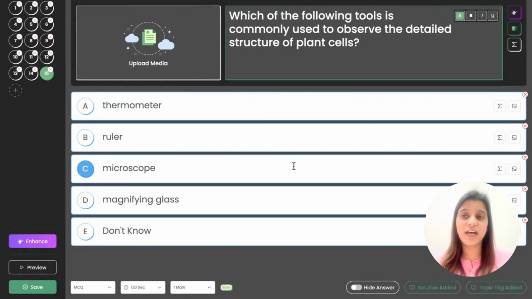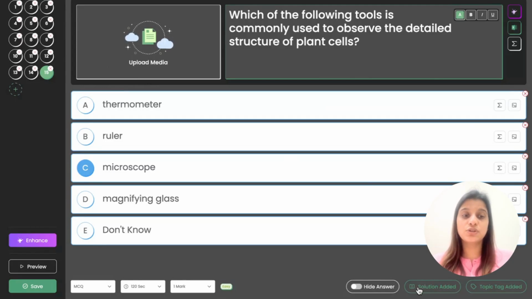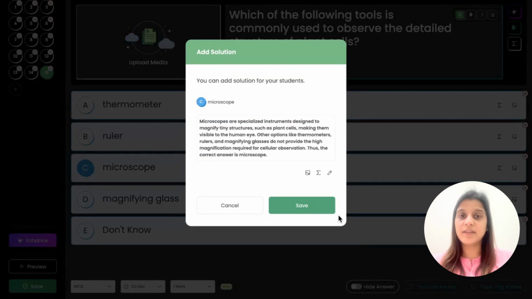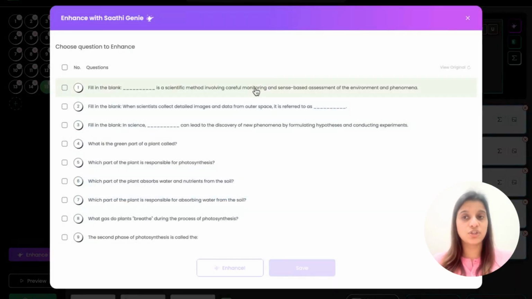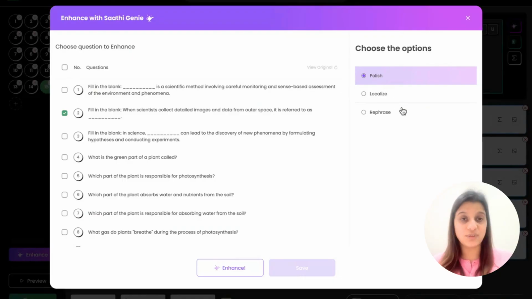Now, if you feel that you need to add a solution for this question, you can just go to the solution added part. AI will automatically add the correct option's solution, but in case you want to alter it, you can definitely do that as well, and you can save it simply. A lot of times we want better language to be used for some questions, because we all agree students are not the same in the classroom. So you can simply go to Enhance, select the question, and you can polish or rephrase these questions.